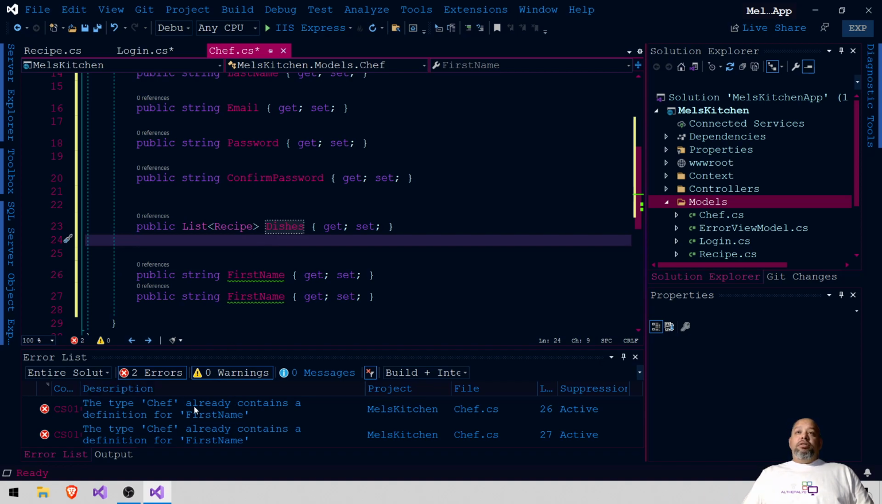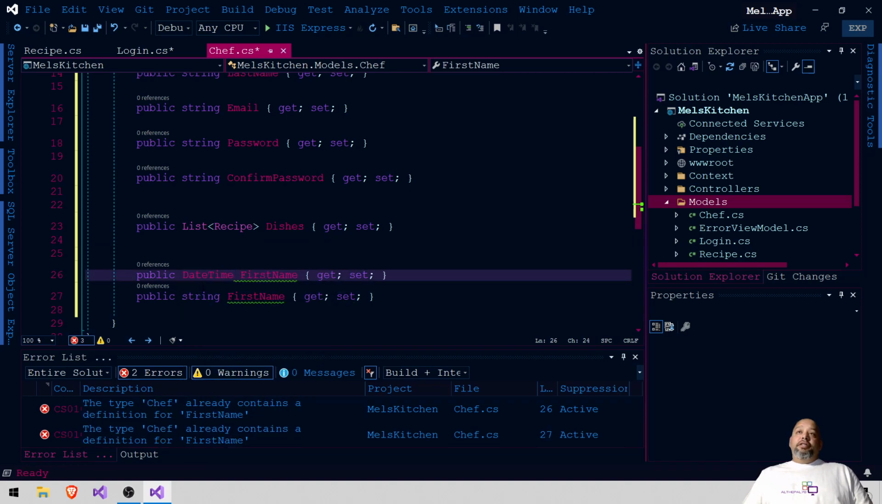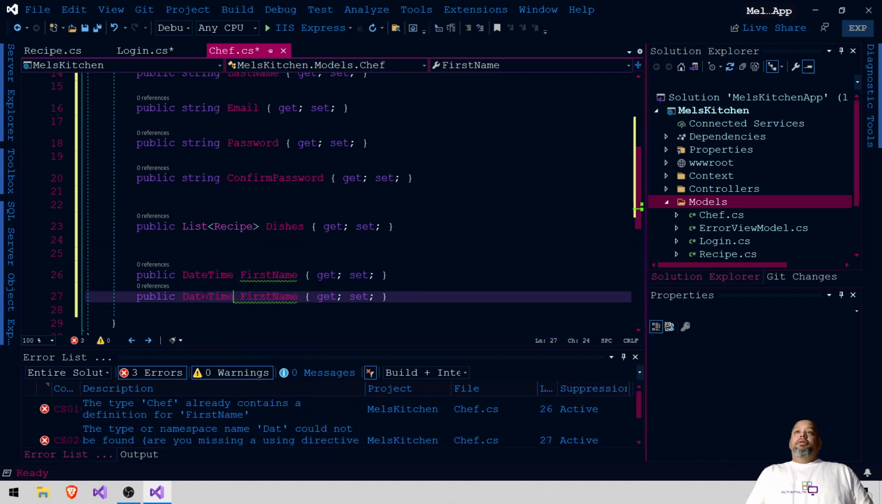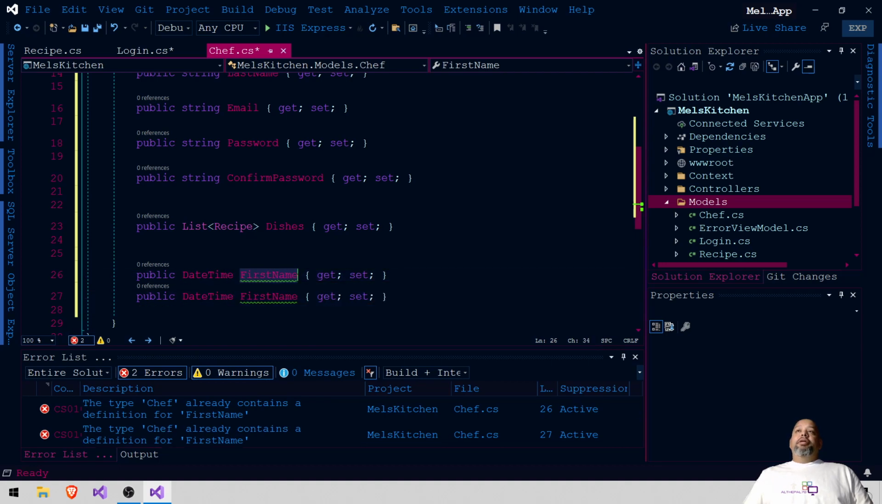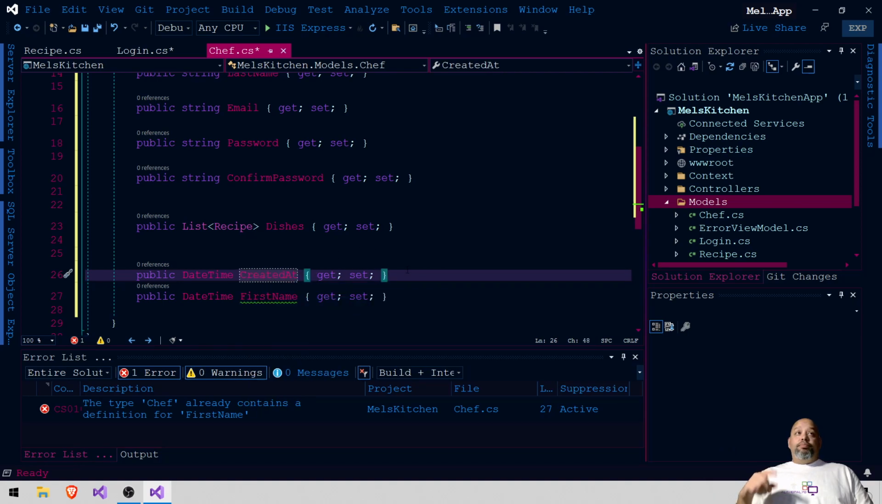Now, I know you're saying, what are these two right here? Well, these already exist. However, this is gonna be a DateTime, and this is also gonna be a DateTime. The cool thing about this is what we call CreatedAt, and this will always happen when we create our first person in the database. And this is going to be UpdatedAt.